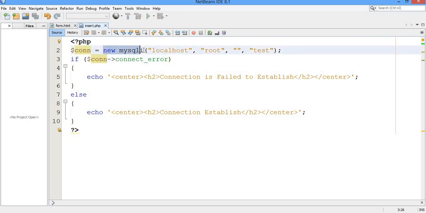Right, to create this MySQLi connection, I'm using the function new mysqli. To connect with the database, I'm going to use this function. This is going to create a connection with the localhost server along with the database. So first I'm going to connect to the localhost server.